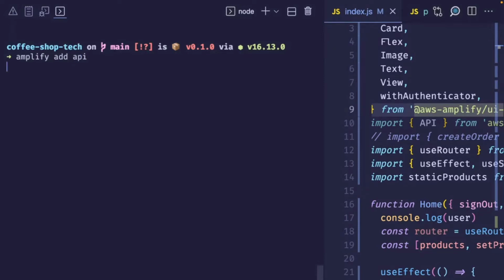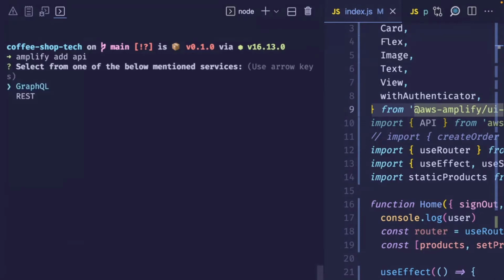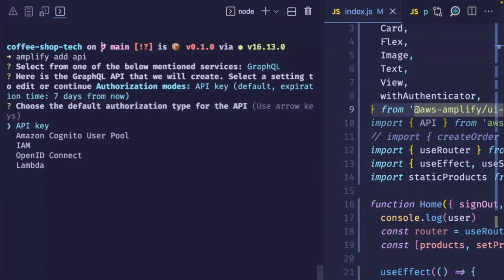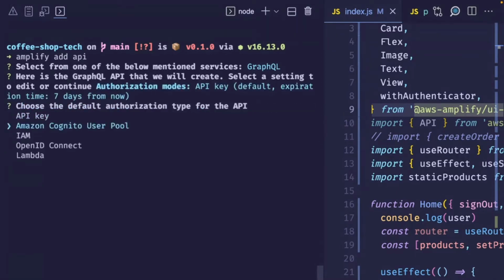And the nice thing is that Amplify actually generates two types of APIs depending on your use case. We have the choice between GraphQL and REST. I'll select REST, and from this next step, we actually have a couple of options to choose from. We can specify a name. Coffee Shop Tech works just fine for our use case, but the authorization modes are what we're going to be taking advantage of. You get an API key by default, and that's really used for your development applications.